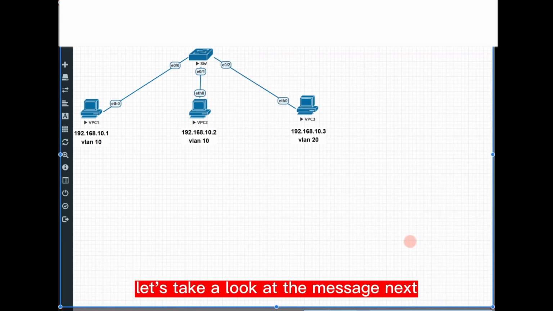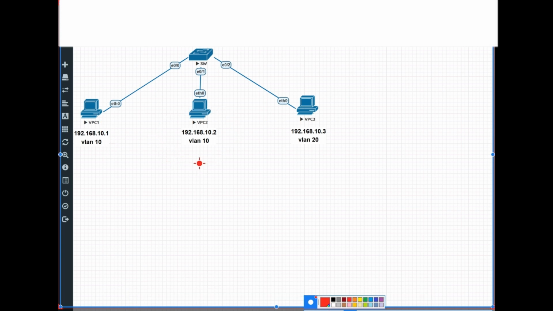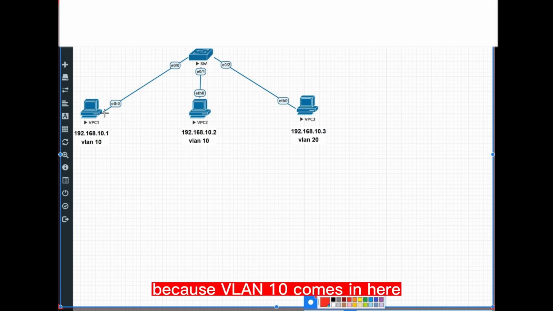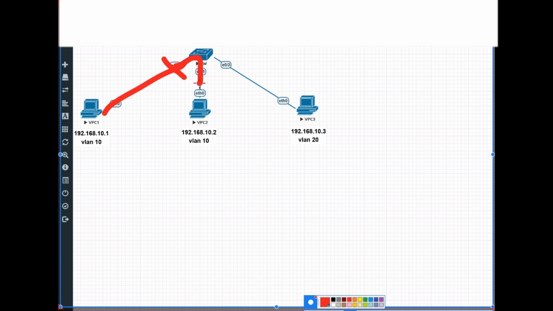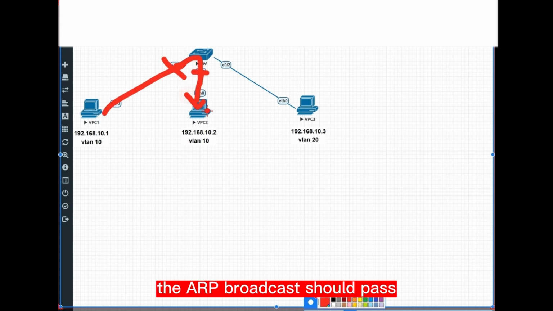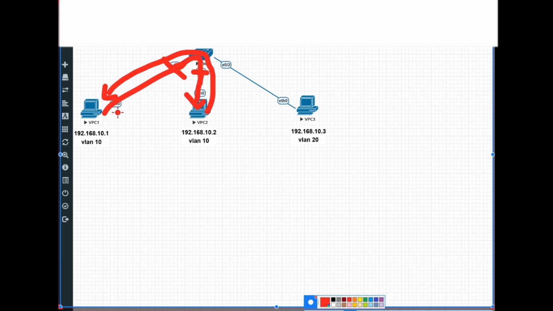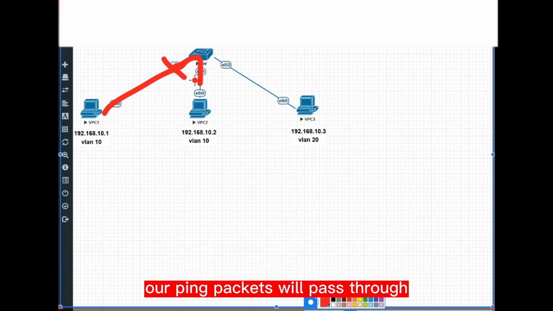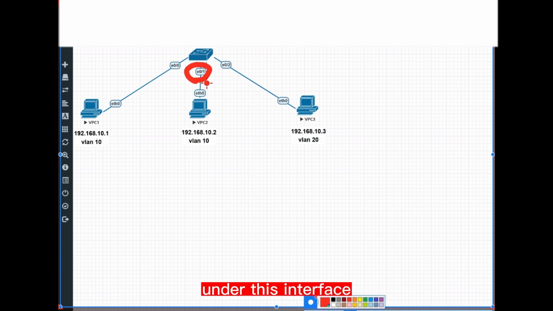Let's take a look at the messages next. I asked PC1 to wait a while before pinging PC2. Logically speaking, it works, because VLAN 10 comes in here. Our ARP must first send a broadcast, then from this interface the ARP broadcast should pass, and a reply should come back. After that, our ping packets will pass through. So let's wait a moment to capture the packets under this interface. We can get ARP packets.